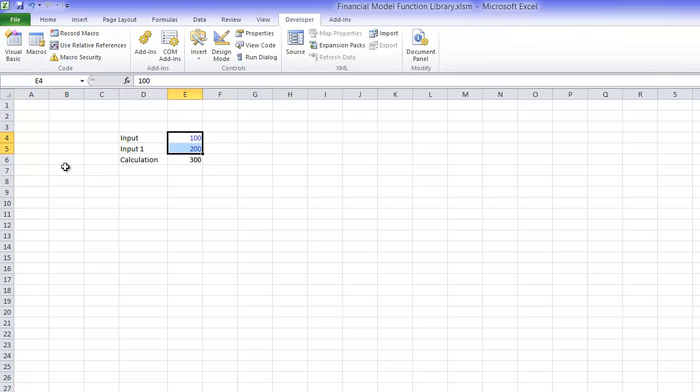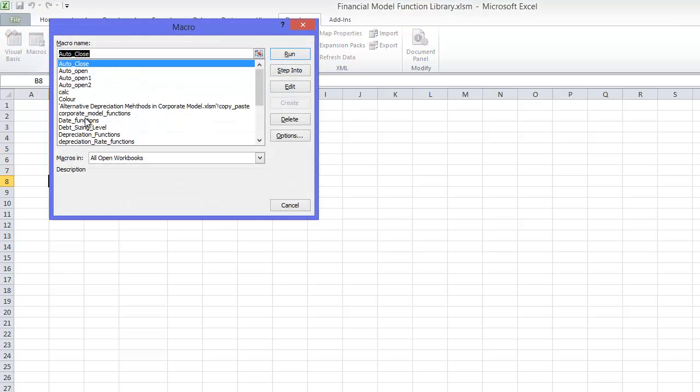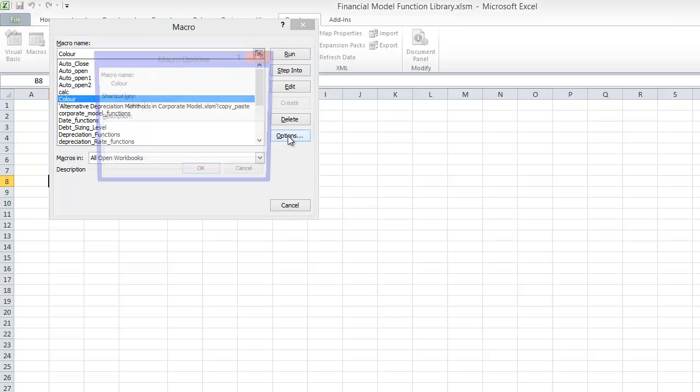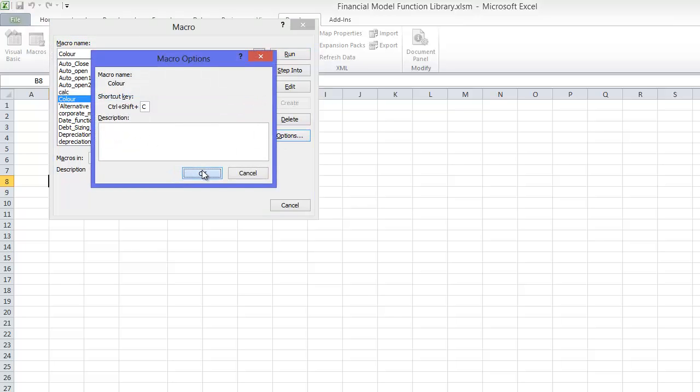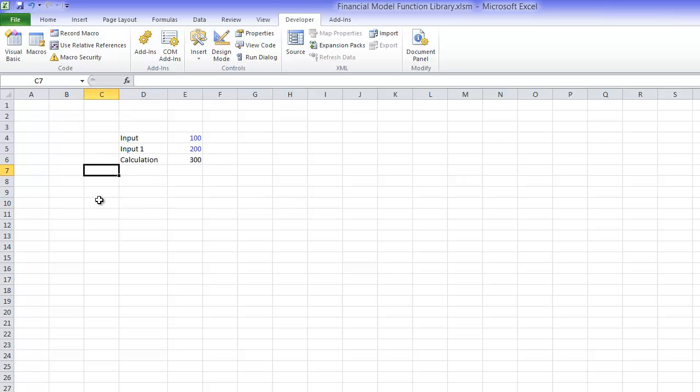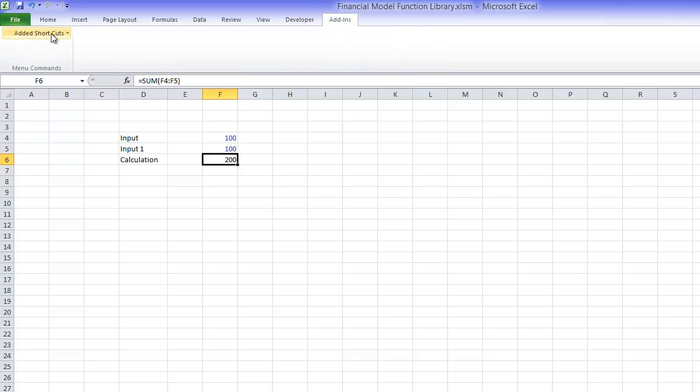Now, here's a little problem. If we have this color, we want to make sure that it's got Shift Control C. Okay, so let's delete these. Oops. How about I'll put them here? Okay. Shift Control C, and we made our macro, and we can also get that by going to our shortcut keys. Okay, that's the first macro.